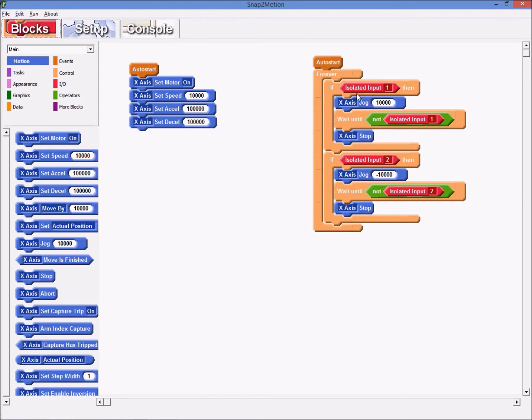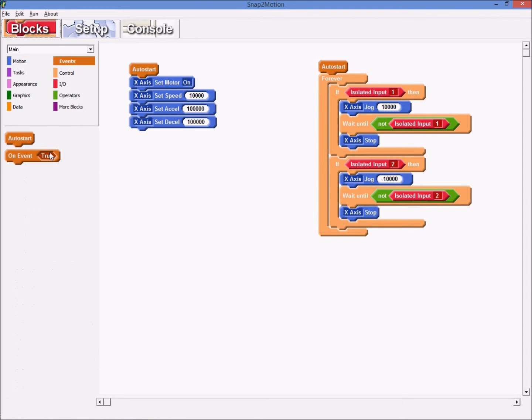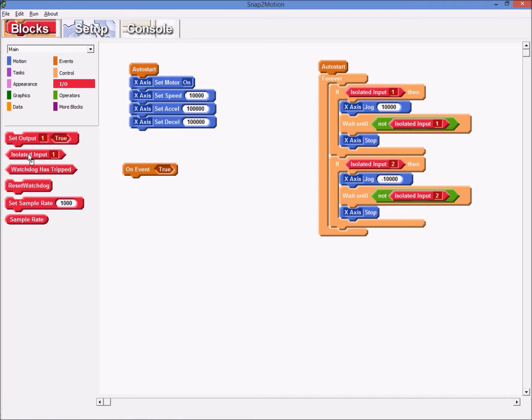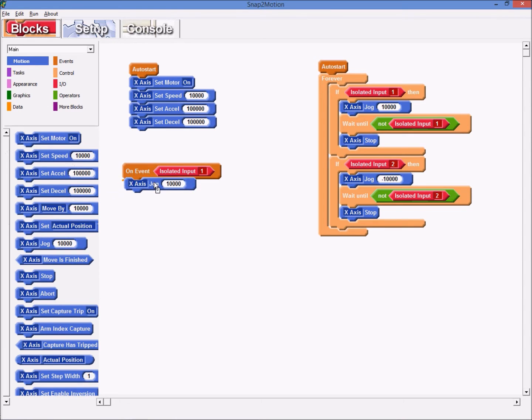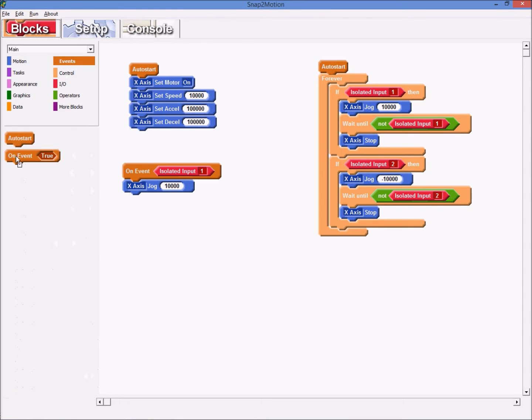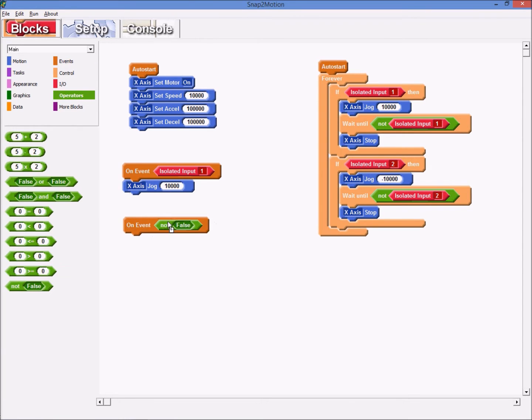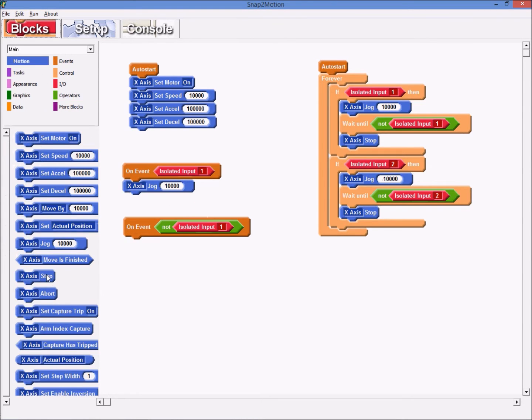However, this doesn't benefit from some of the event capabilities that the snap-to-motion software allows us to use. The extreme way to do this with events would be to have an event block that's watching for each of the conditions. One condition is that the input for number 1 turns on. If that was to occur, we would jog. The next thing that might happen is that that input might not be on, in which case we stop.